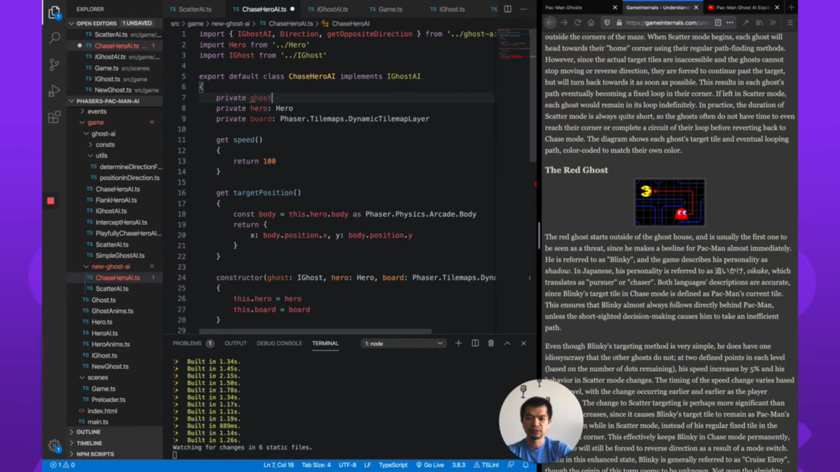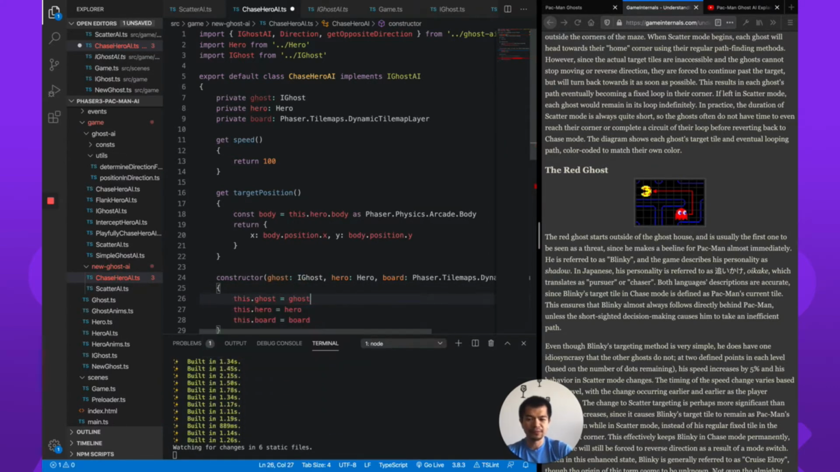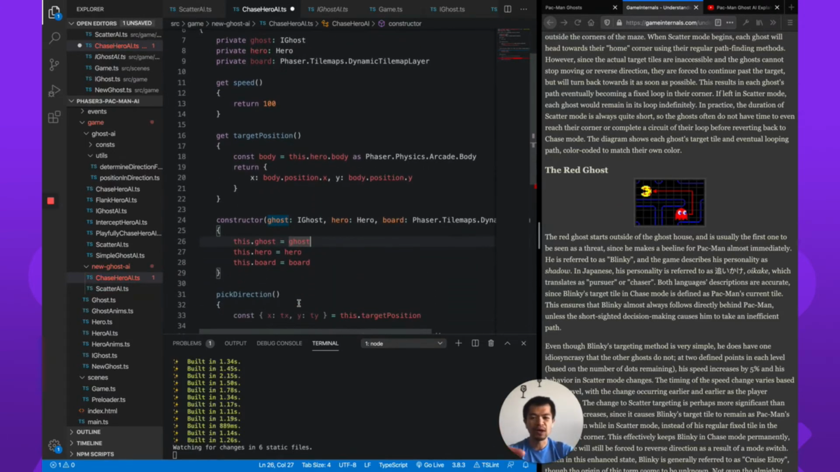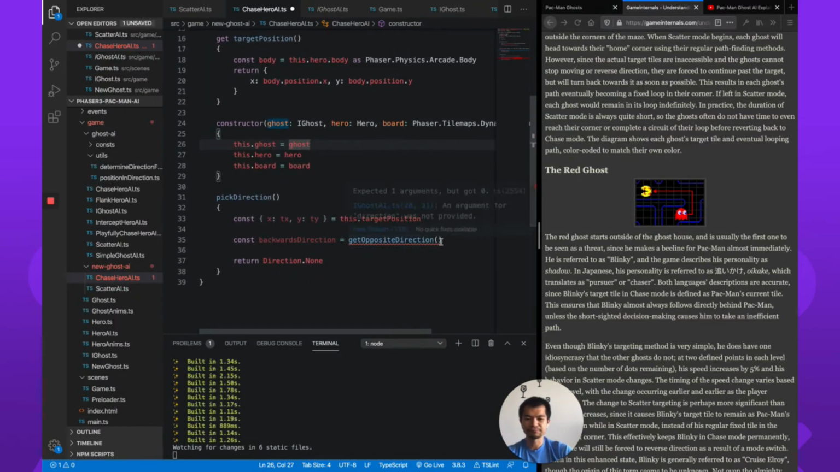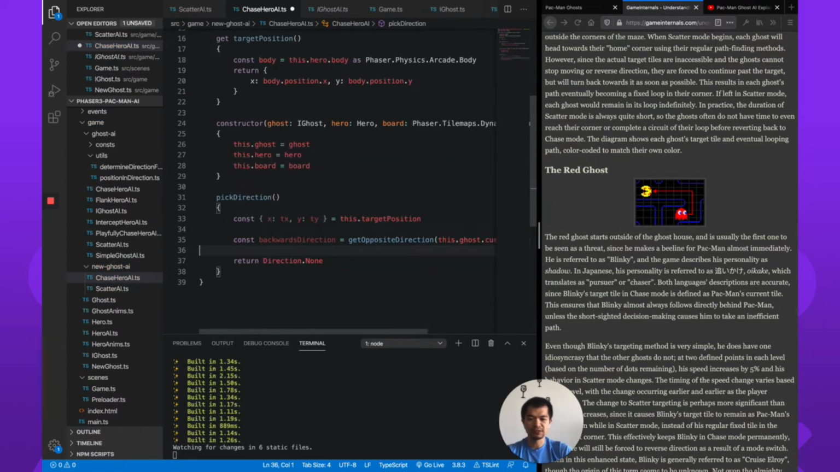Private ghost. So this is a ghost interface. Our hero is not against the interface, but our ghost is against the interface. So we can pass in any type of ghost. It could be like a giant ghost that walks a little bit differently if you wanted to make one, and you can pass it in here and use this chase hero AI. While the hero, if you made a different hero, you couldn't do that here because it expects that hero type specifically. Okay, this.ghost.currentDirection. So this gives us our backwards direction.